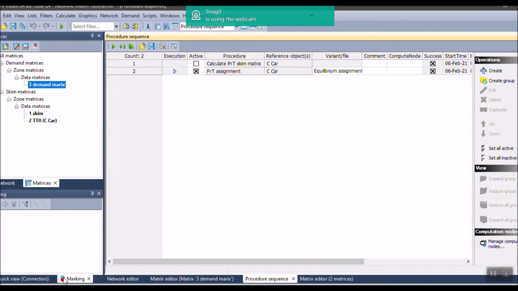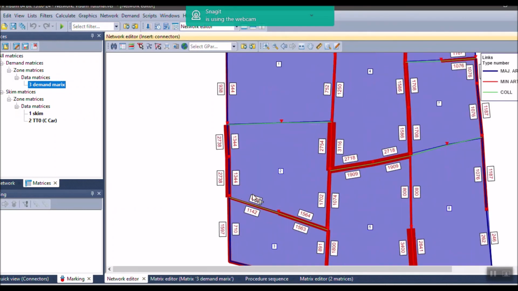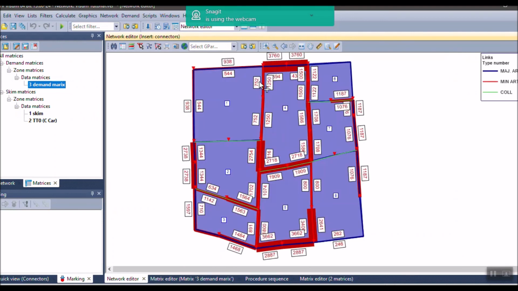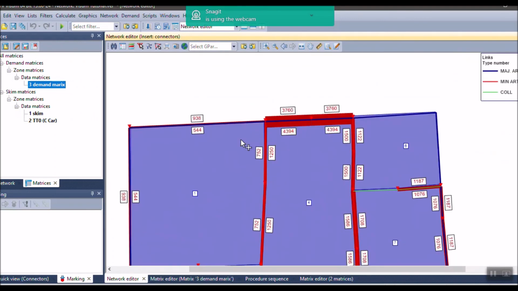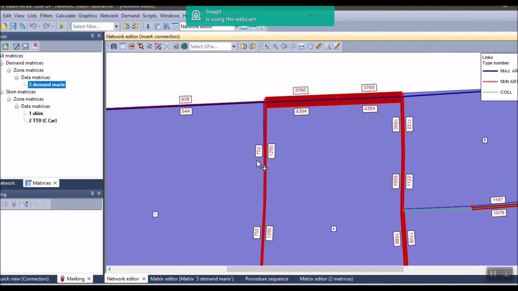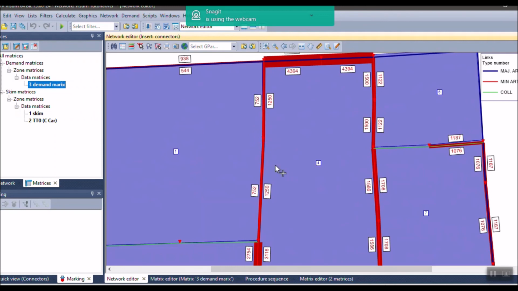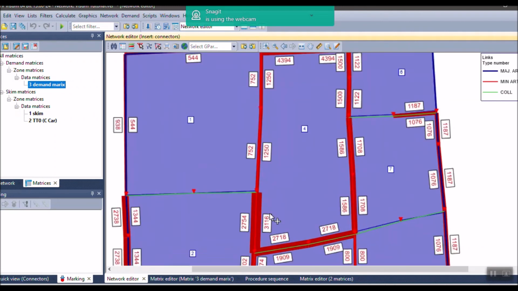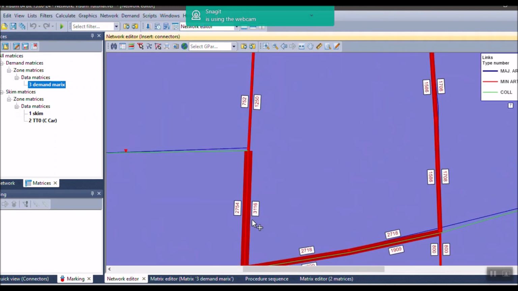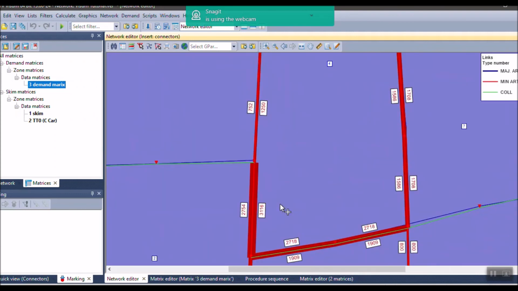Then we're going back to our network editor. We are going to see the volumes on each node. The volumes are here, for example, 752 passenger car units per hour. This is 1,250. This one is very bad. This is 3,116. So these are the volumes.